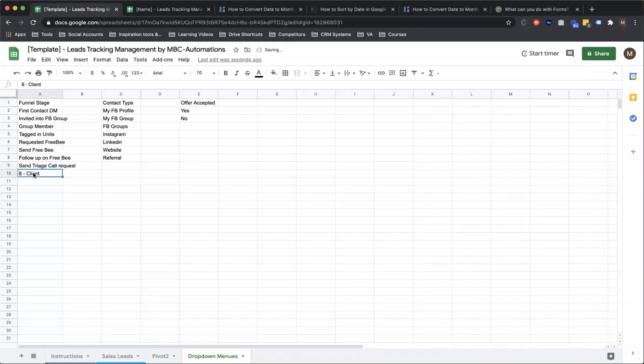Then you have booked, triage call, call done, sales call, and then client. And again, everybody wants to track a different amount of stages. It really depends on what you feel more comfortable with for your overview, what type of steps you really want to see and which ones not. Some have 5 stages they want to track, others have 15, 20. Again, it's completely up to you.